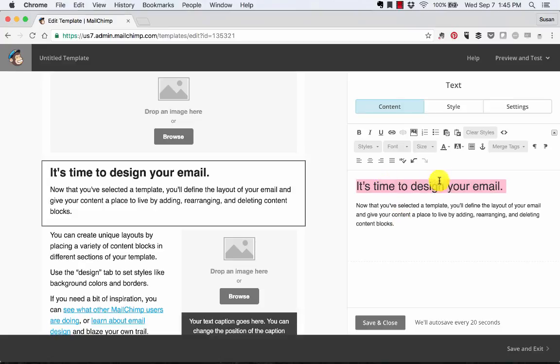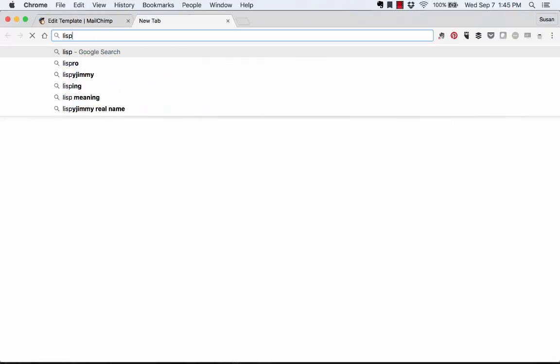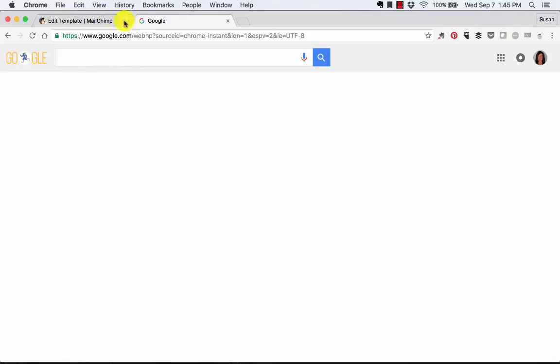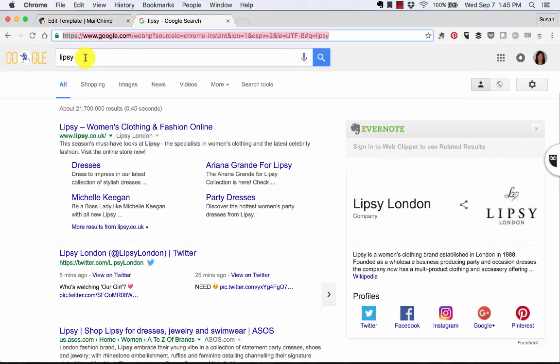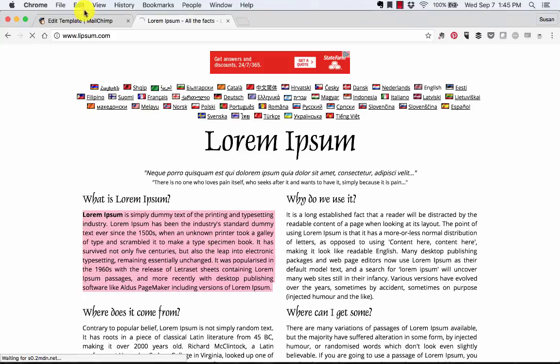I can just highlight by double clicking. I can go over here and I can change colors. And now if I want to paste something, I always use Lipsum because it's easy. So there we go. And I'll just grab some text, so I copy and paste.